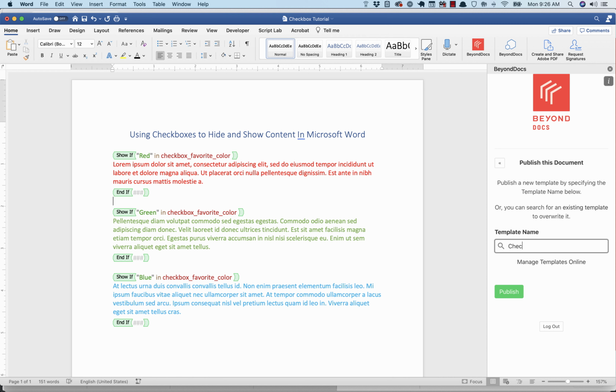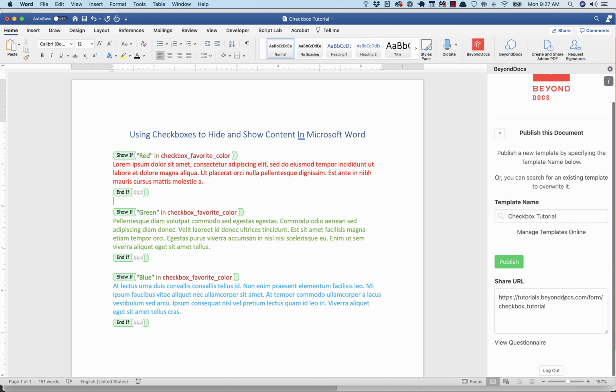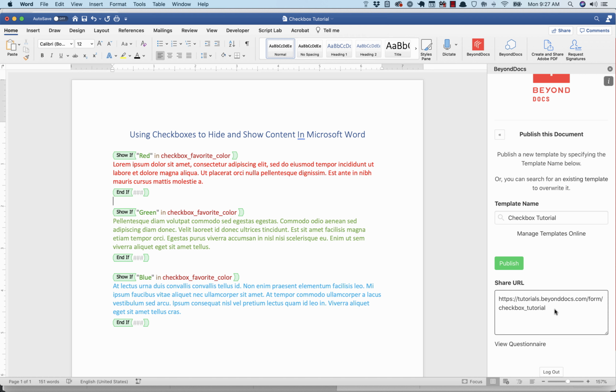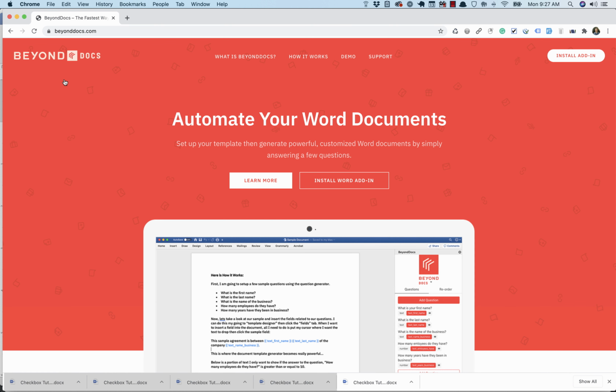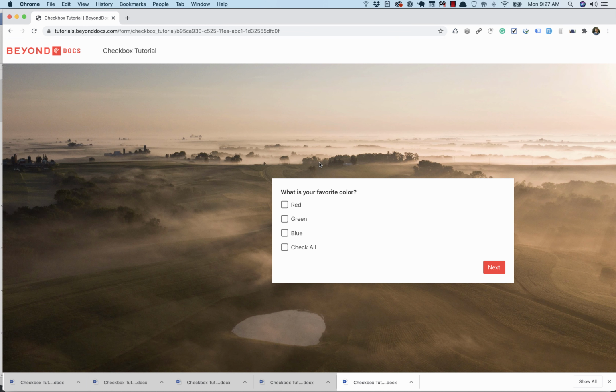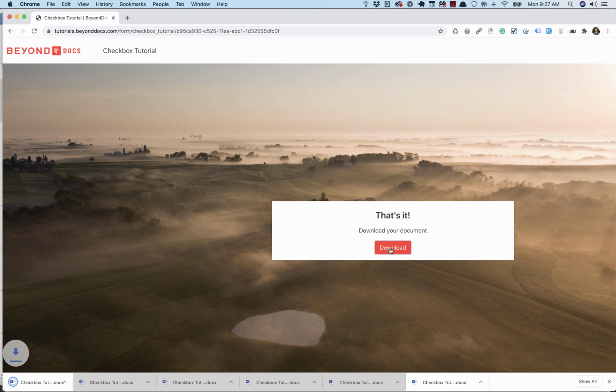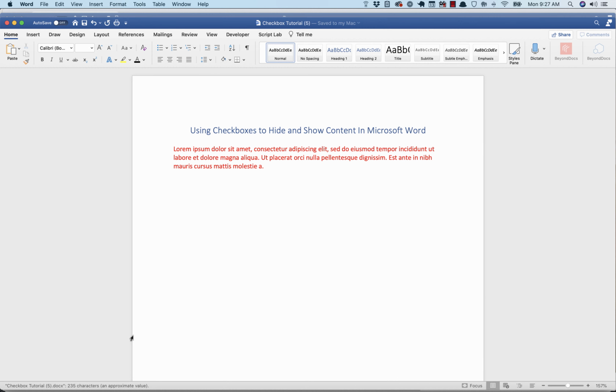And we'll call this document template Checkbox Tutorial. And now we can view the questionnaire or copy the share URL and paste it into our web browser. Now generating the document is as easy as just choosing 1 or 2 items from here, going to the next screen and downloading. So we chose red.